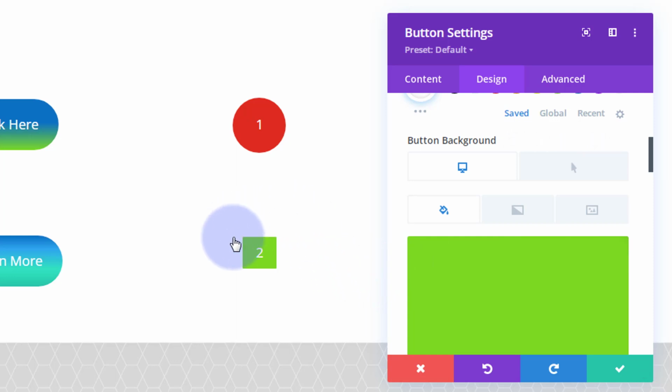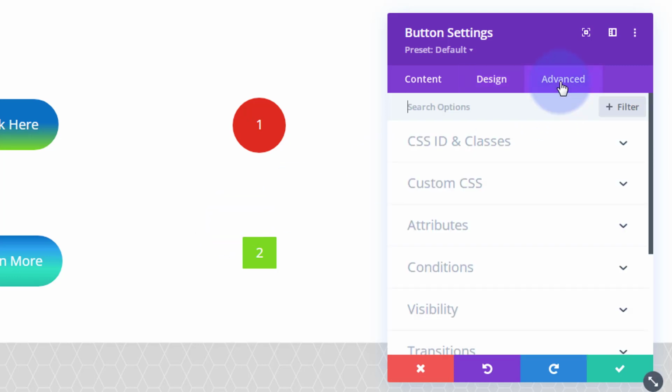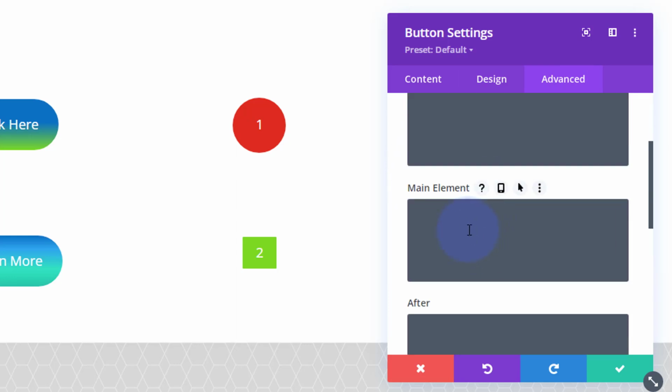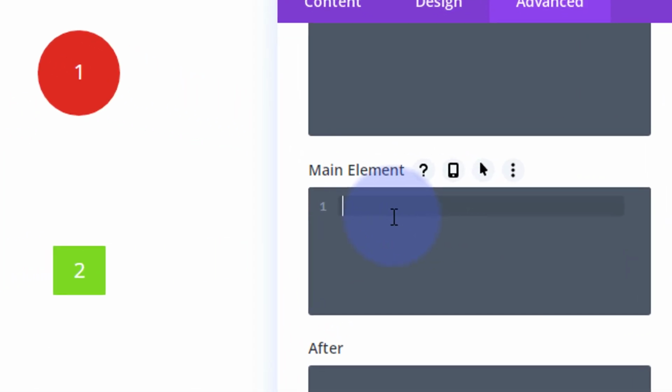Okay, well, I want to make this circular. And to make a circle, we've got to start off with a perfect square, and then we can turn it into a circle. So this is where the little bit of coding comes in, and it's very easy. I'm going to go to the advanced. I'm going to go to custom CSS right here. I'm going to go to the main element. And I'm going to give it a fixed width and height of 80 pixels.